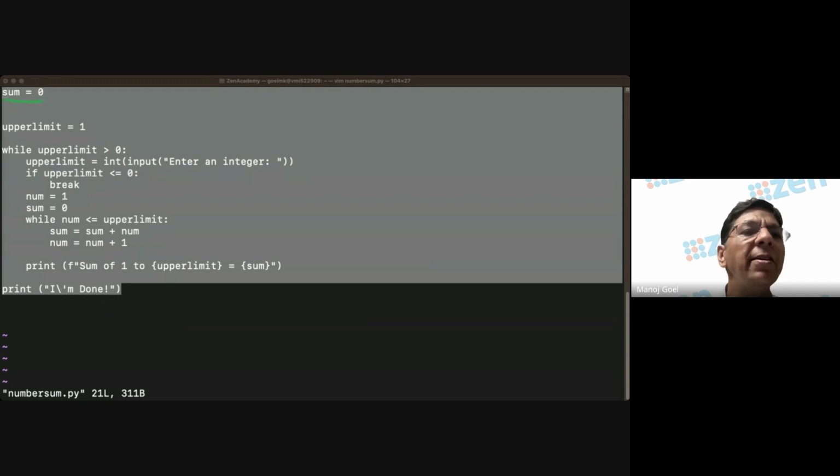Initially we did sum equals 0. Upper limit equals, we kept 1. We kept a condition over here: while upper limit is greater than 0. Then we said upper limit equals int input, enter an integer. If upper limit is less than or equal to 0, then break. Break from where? Break from this loop. Okay.